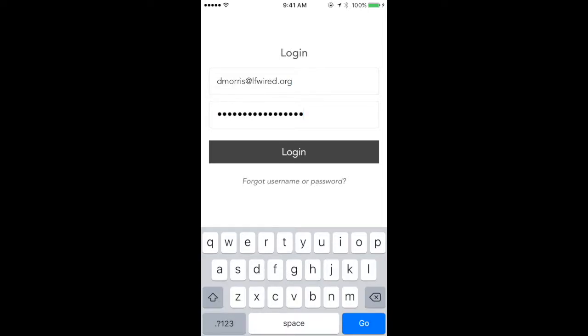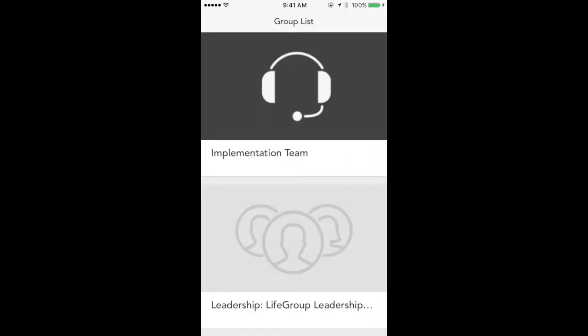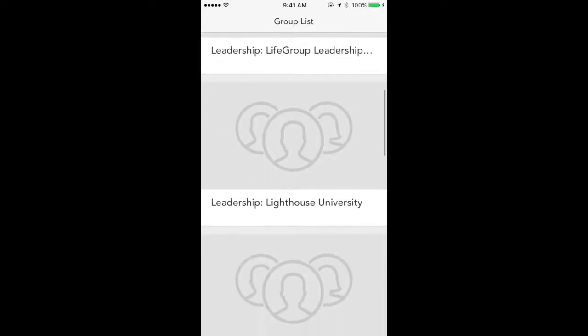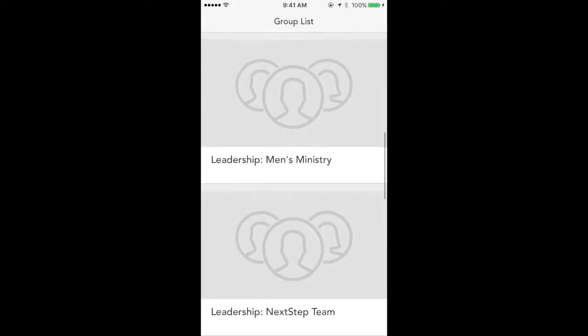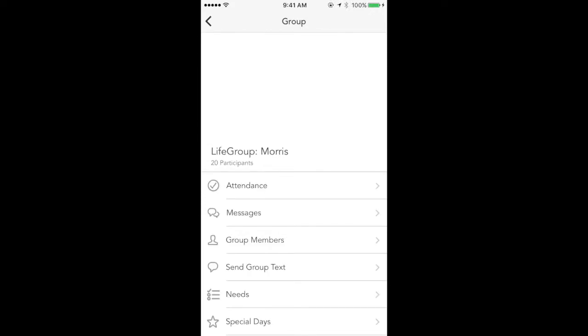Now, once you log in, you'll be presented with this group list. This screen lists the different life groups you belong to, as well as different ministry teams you may be a part of. Some of these you will manage, some of these you're just a member of. For the sake of this demo, I'm going to click Life Group Morris, and it will open the details about my life group. But you can see several different options here. We're going to walk through these just one at a time so that you can see how they work.